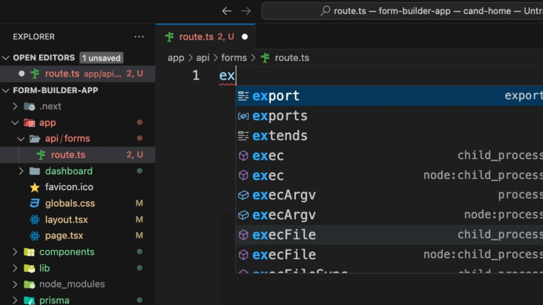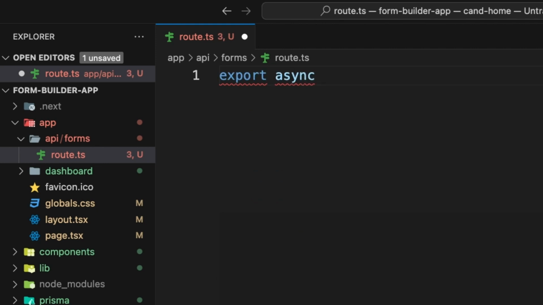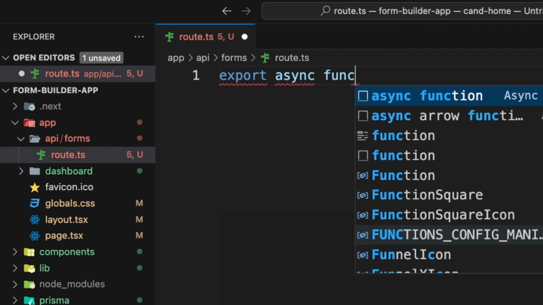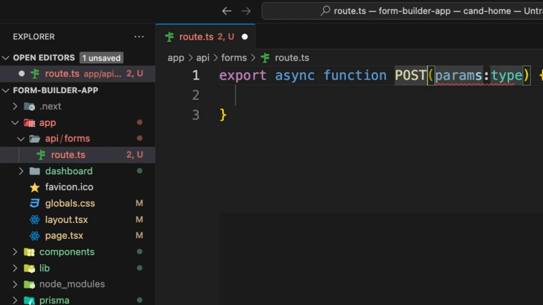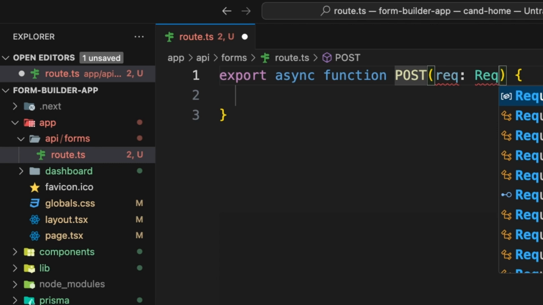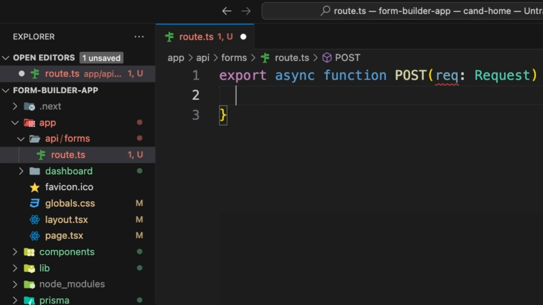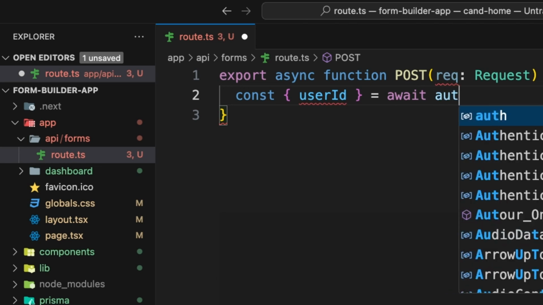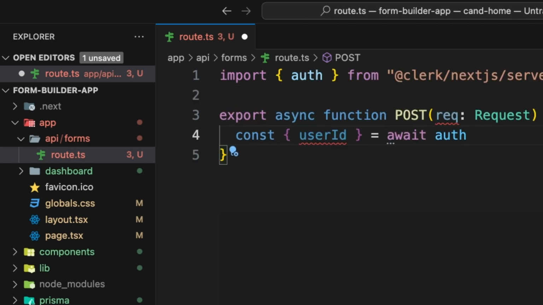So now let's export the async function. I'm going to call this POST, just like this. And also here, I'm going to get the request. The type of this request should be Request, just like that. And here, I'm going to say const. Basically, I'm going to get the user ID that is logged in. So I'm going to say userId, and it should come from await auth, from Clerk, like that.